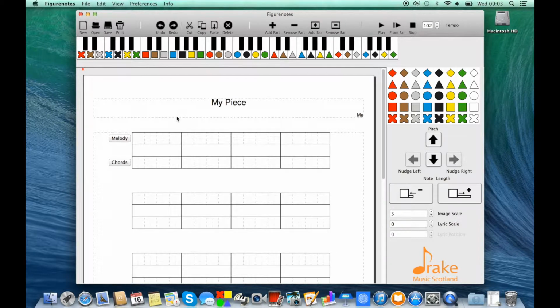Okay, so let's input some notes. If we start with the melody part, you can either drag your notes in, like so, or you can double click. This is also the same from your keyboard up here.